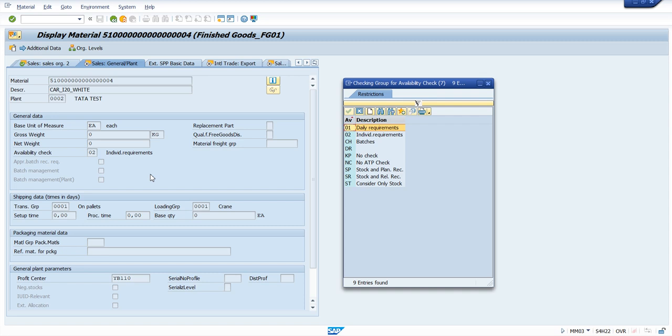Because in sales we are checking the availability of the finished product. The same thing in production, they will be checking the availability at the component level. That is the only difference. Otherwise everything is the same.